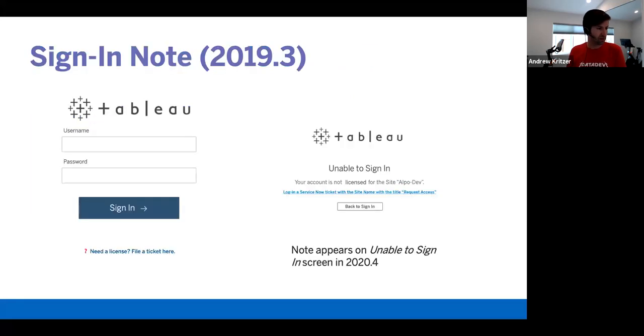Okay. So what happens when you have a user that comes to your server and doesn't have a license? Well, before 2019.3, they would land on a screen, they would type in their authentication, and they would get an error that just says, unable to sign in. We launched a feature then that allows you to add a quick note to them before they sign in. So if there are some instructions about how your organization manages licenses, like a wiki page or a ServiceNow ticketing system, you could add that in.